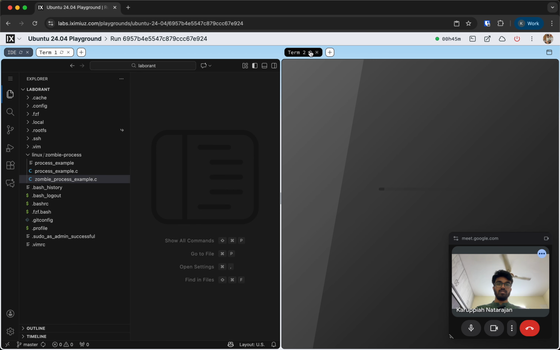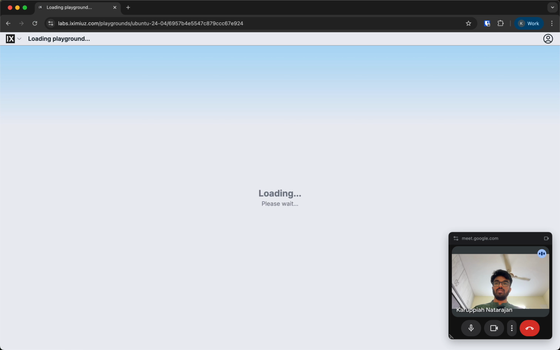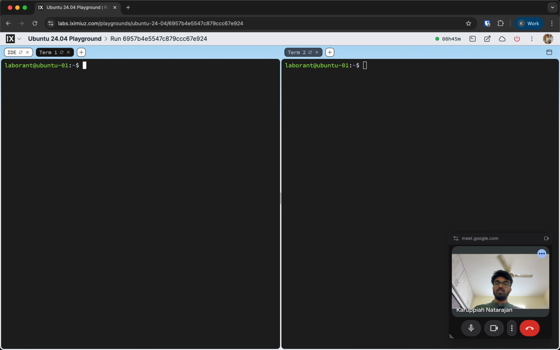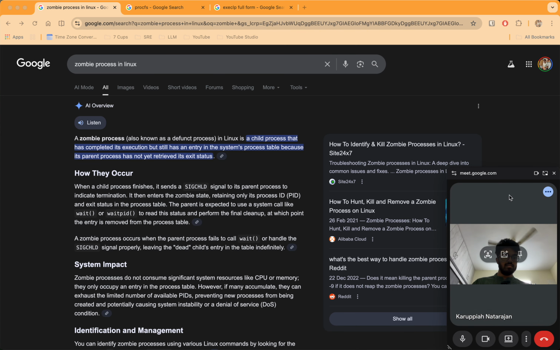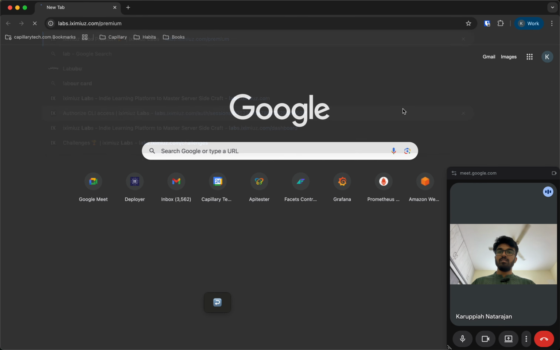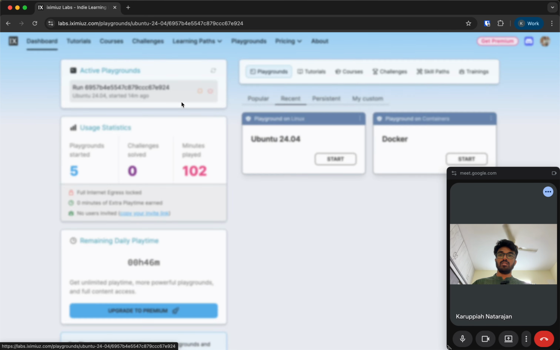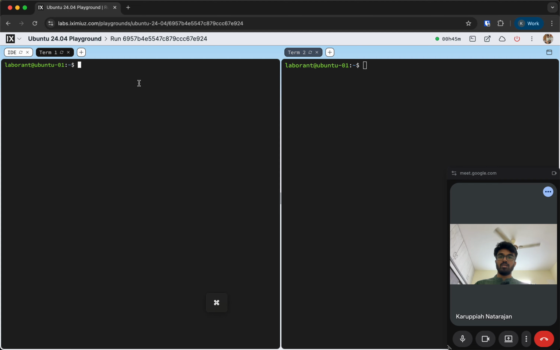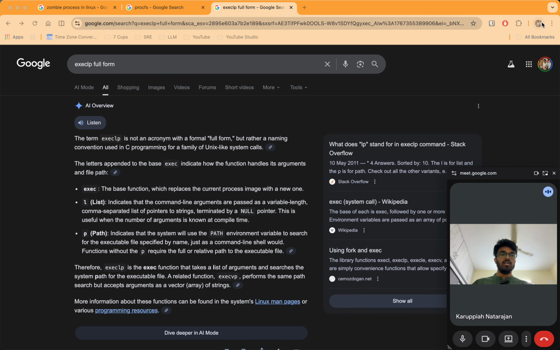Process example.c. Okay. Oops. I think I should restart this. Okay. Cool. When you try, oops. I think I closed up something. Just a minute. Labs. Yes. Okay. Oh yeah, I basically closed it up. So I'm sorry.